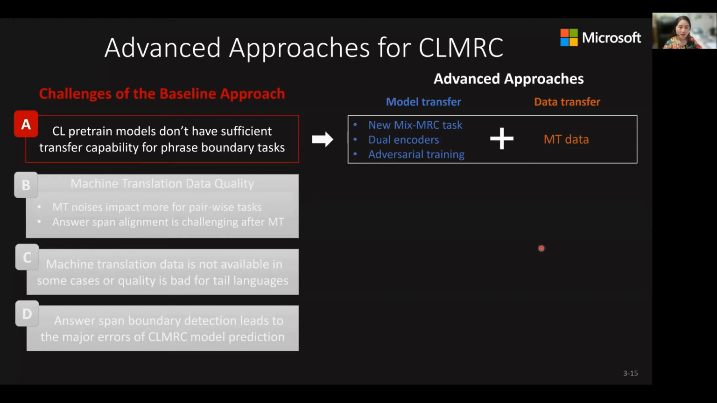To enhance the semantic transfer capability of the cross-lingual pre-trained model, we will introduce three major approaches which leverage machine translation data to design three novel model training methods for better cross-language transfer.